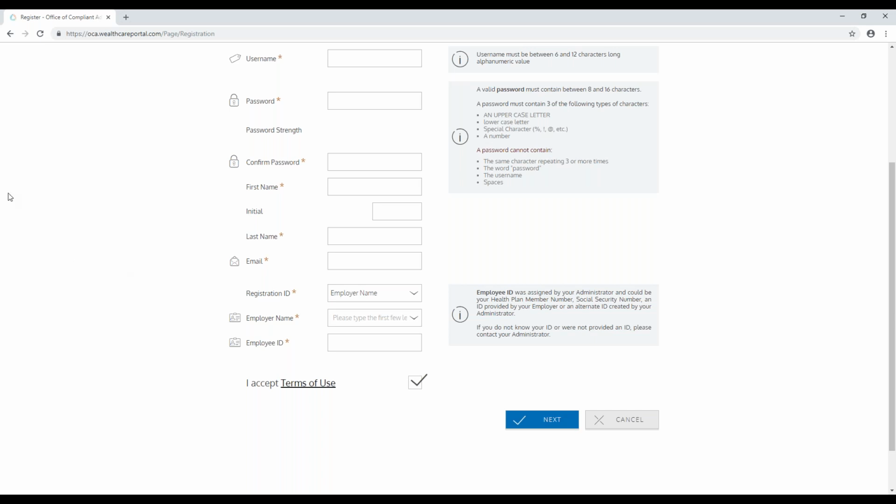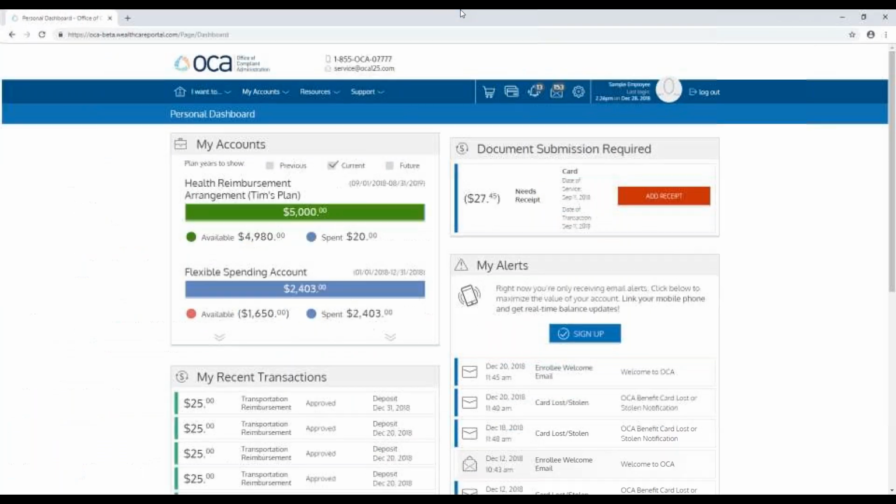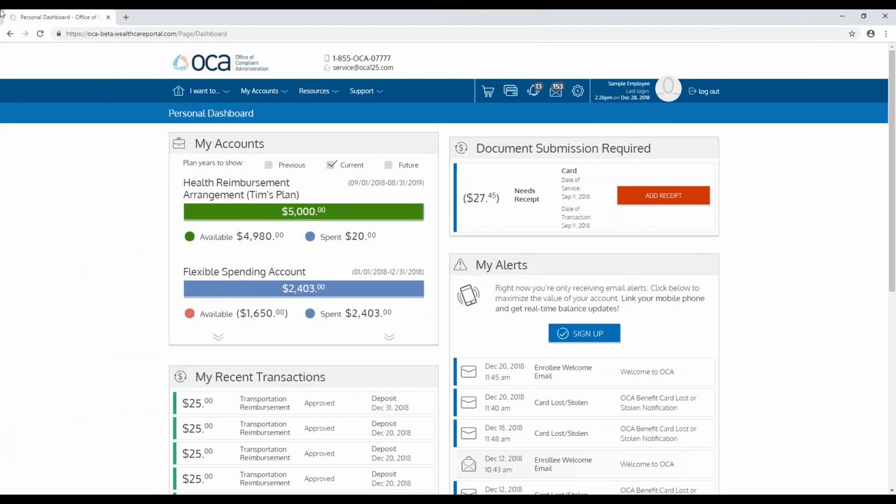Once we're in the portal, it should look a little something like this. As soon as you log in, you have your personal dashboard. You have my accounts. You have my recent transactions, my alerts, and if there's any documents required for submission, they'll also pop up for you. Also, if you have a direct deposit option, that will appear on the top right as well.